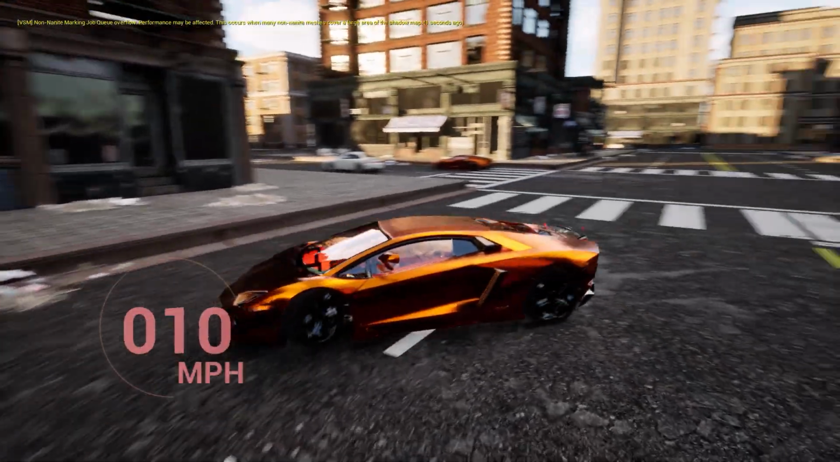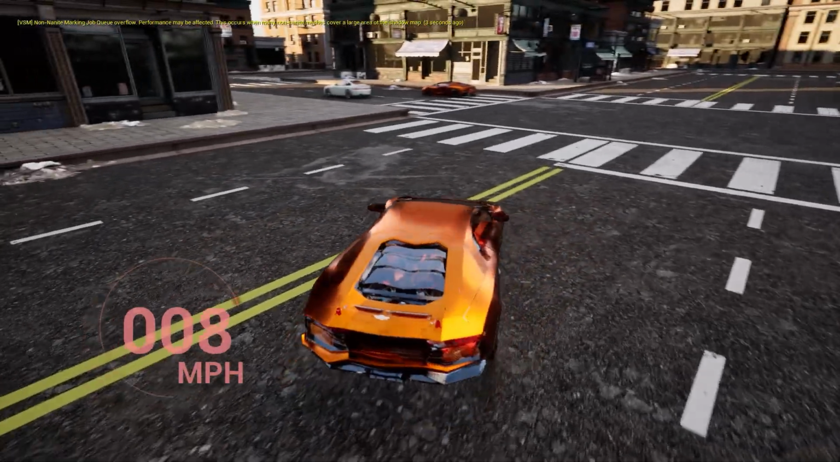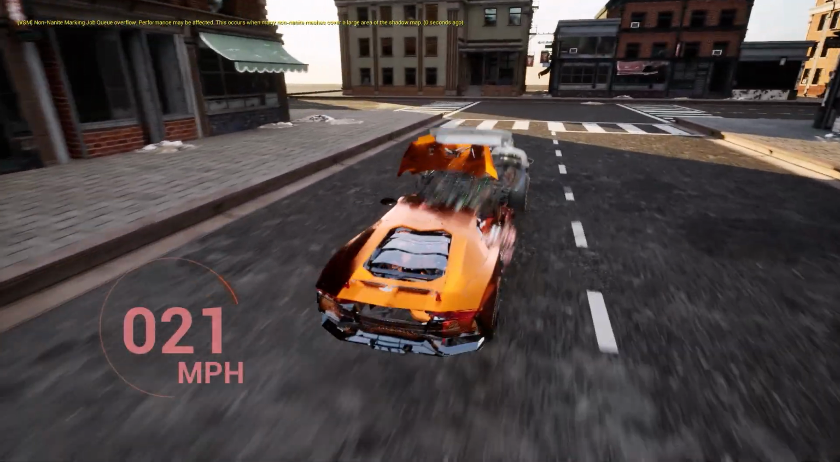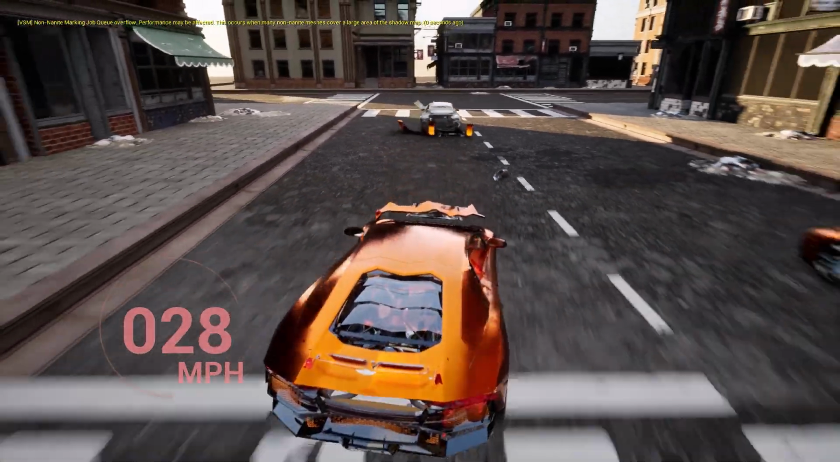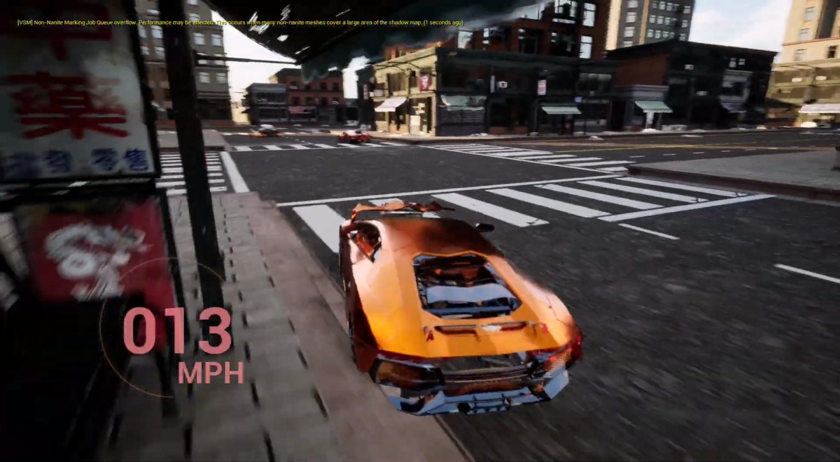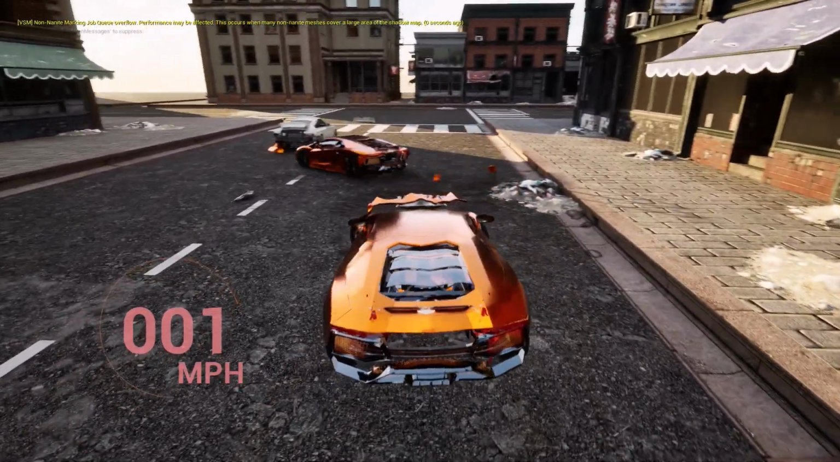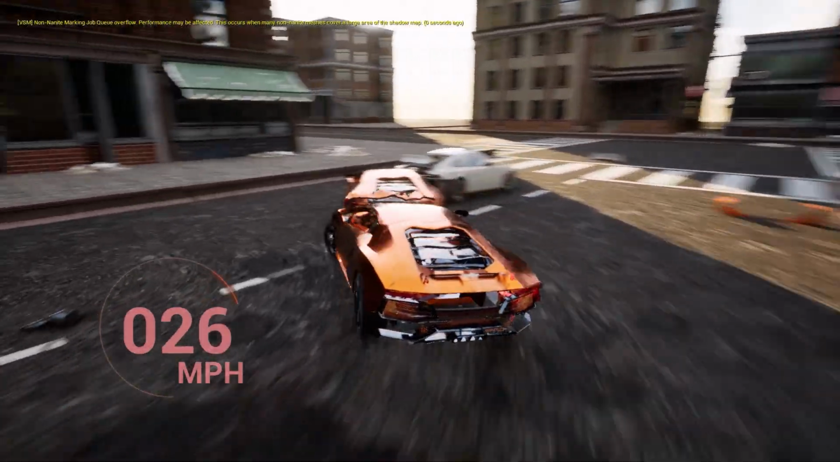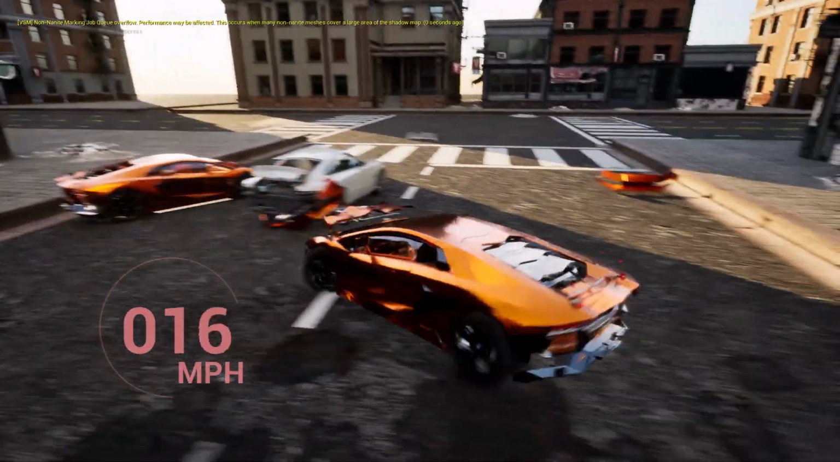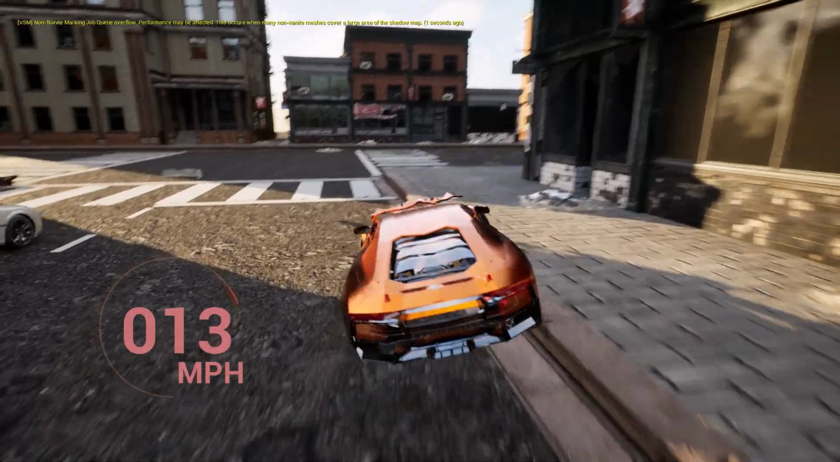Hey, welcome again. In this video we will talk about how to create a drivable and destructible vehicle using Blender and Unreal Engine. We will take this vehicle for free and make it ready in Blender, and then we will make it drivable and destructible in Unreal Engine.